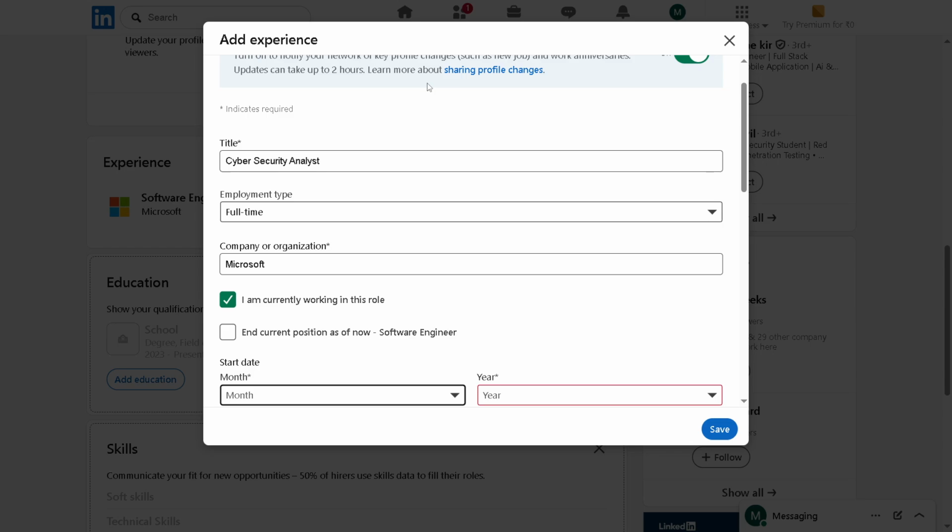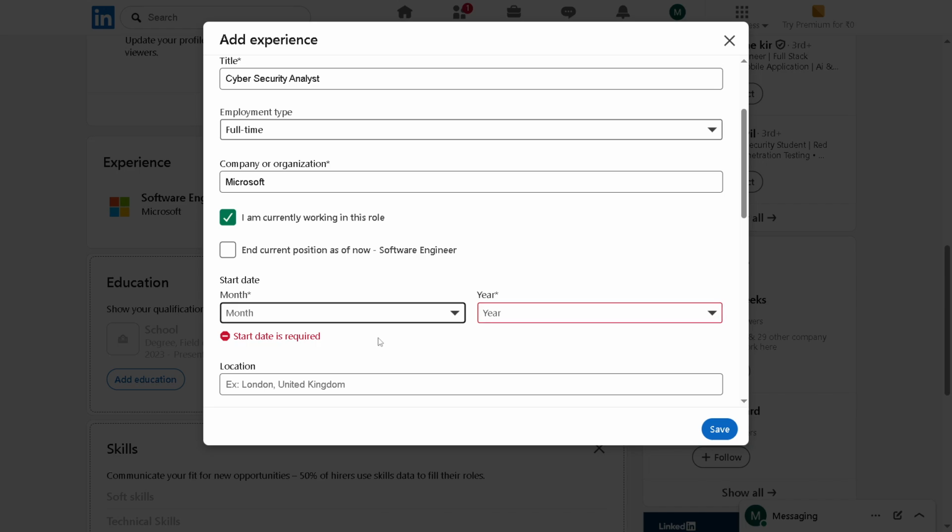Next, enter the start date for your current role. This doesn't require an end date if you're still working in this position. Once all the information looks accurate, click the Save button for the final time.